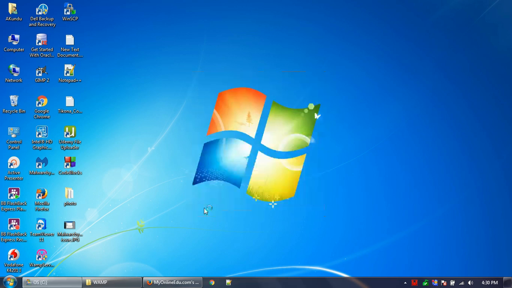Yes, I want to allow PHP. You see this little red icon over here. This is the WAMP server. When it turns green, that means your WAMP server is on. It will turn from red to orange and then from orange to green. Green means it is on.